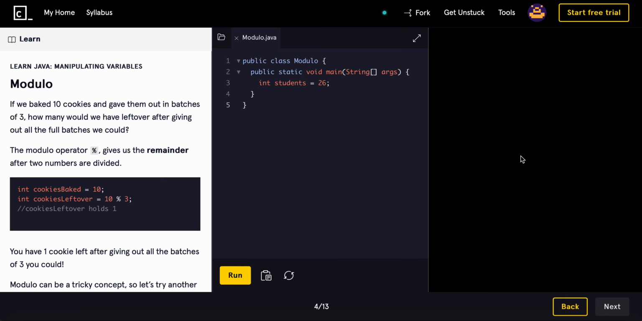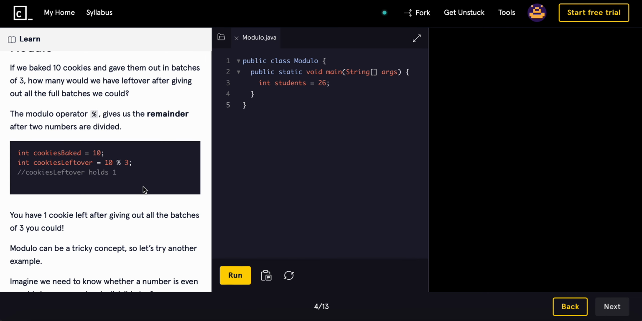So imagine you have 3 friends and you give them all 3 cookies. You have 10 cookies. How many cookies do you have left? You have 1 cookie left, because you can take 3, 3, 3, and you have 1 left. So think of it as the remainder.